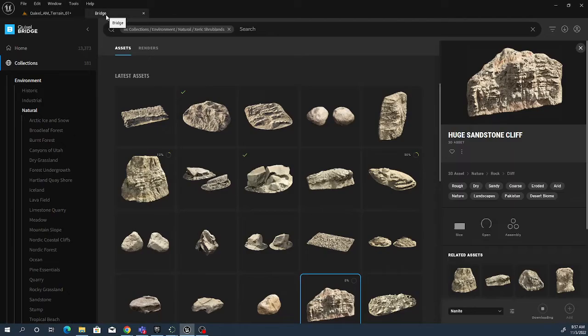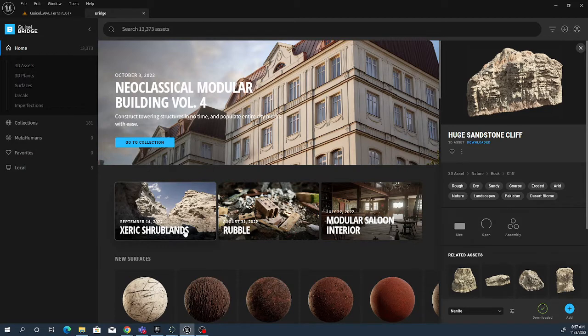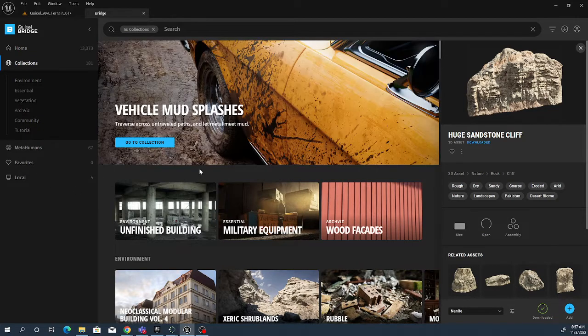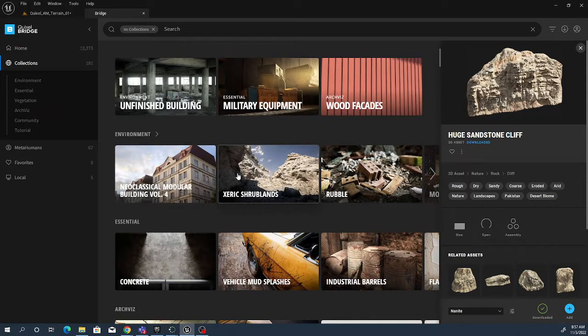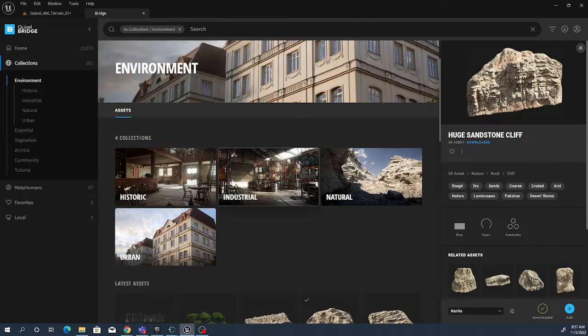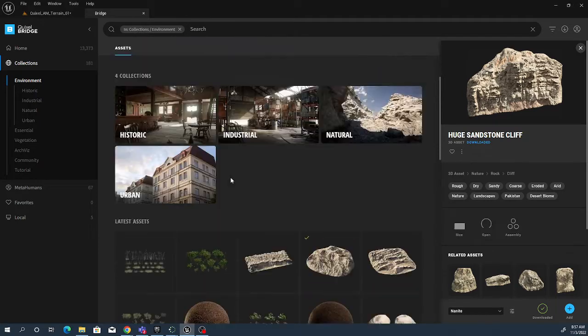So let's take a look at some more of these Quixel assets. Now I just downloaded this new one. If I go to home, it was this Shrublands right there. But how do I get to more of these? How do I find more of these? So you can come down to collections and click on collections, and then you can see, because here's the newest one right there. These are the two newest ones, and these are environmental. And so I'm just going to click through environmental and see all the different ones that they have here.